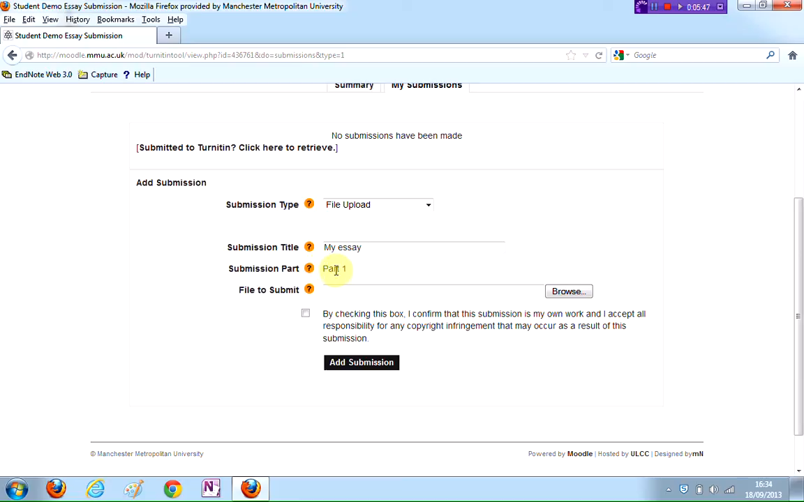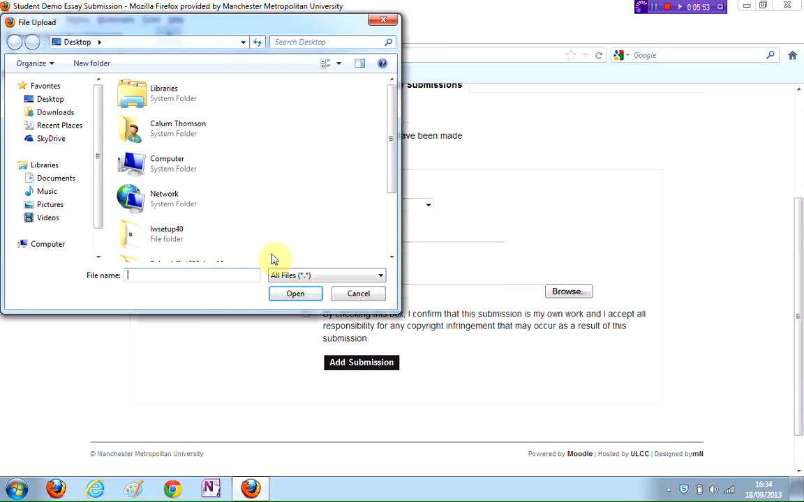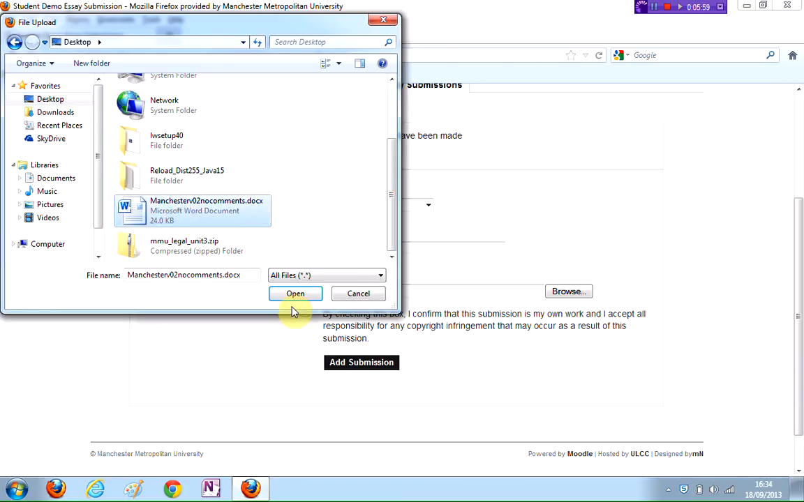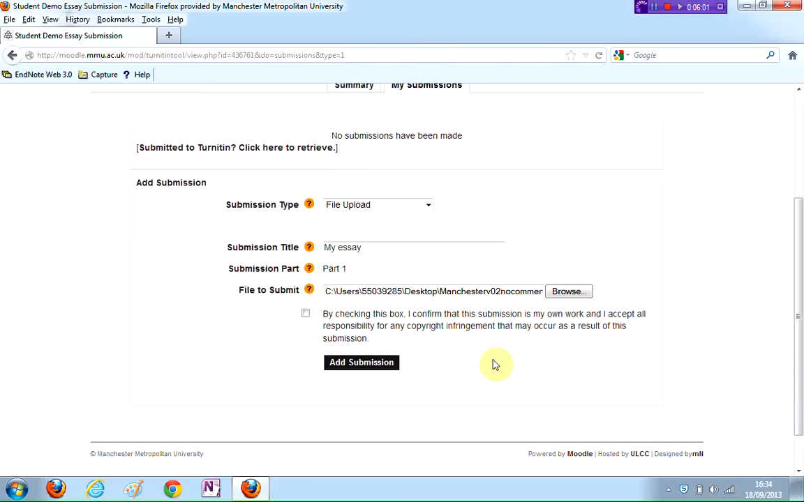It tells me that I'm submitting to part 1. If there's multiple parts, you can select which part you're going to select here. And then where it says file to submit, I click on browse, I click on that box to browse, and I have a document on my desktop, which is my history of Manchester paper, and I upload that. Now that tells me that it's on my computer. It's not been uploaded yet.